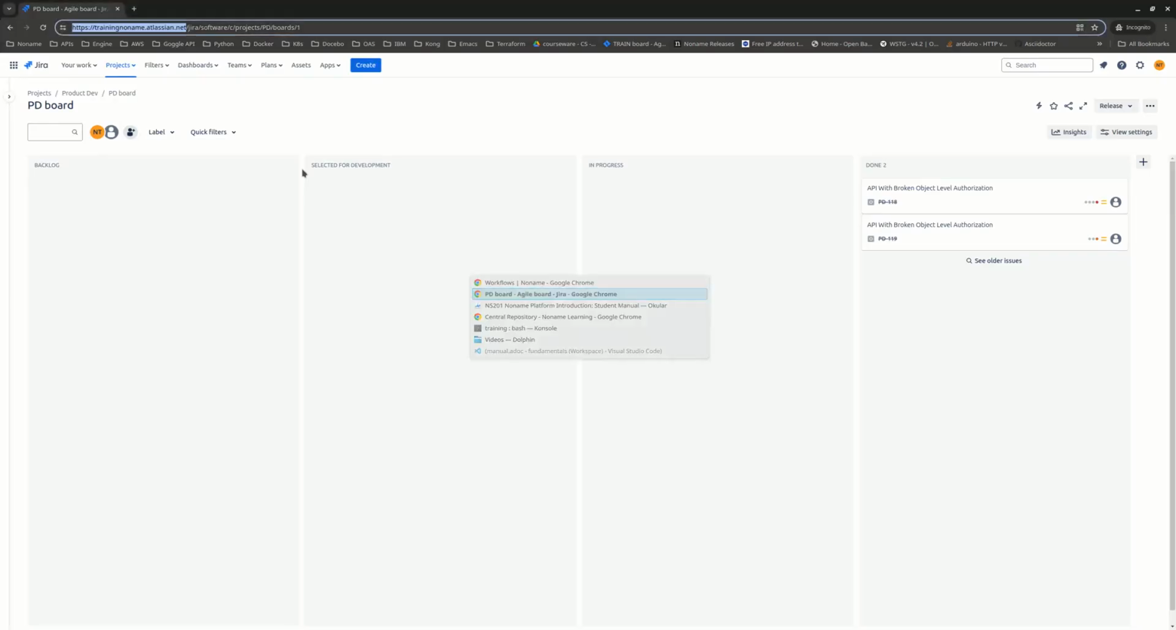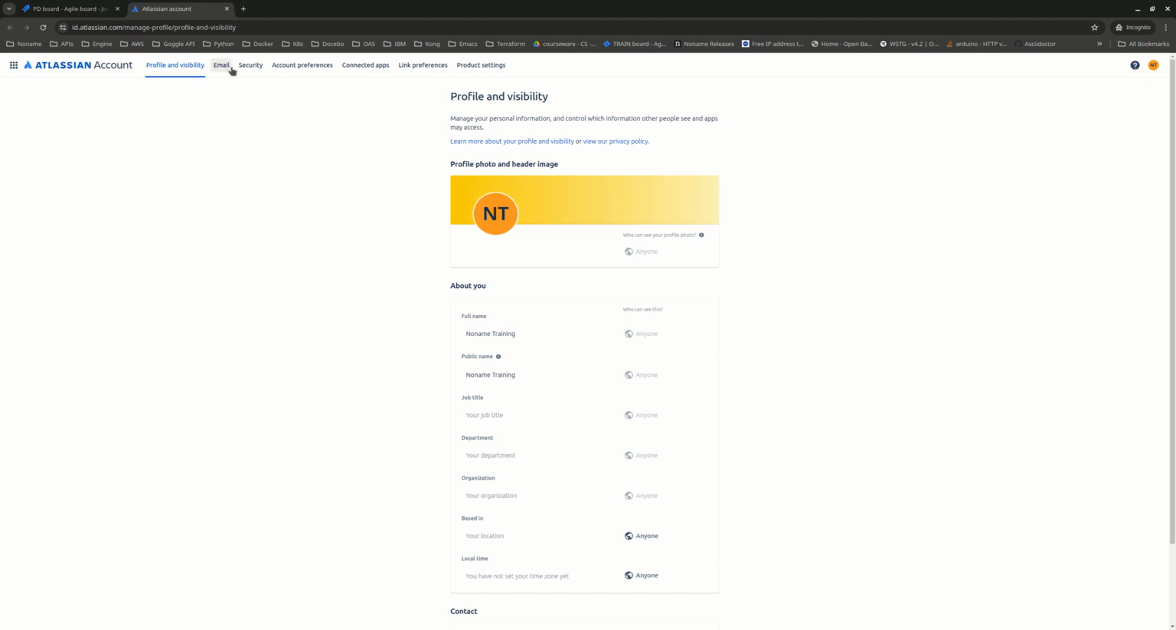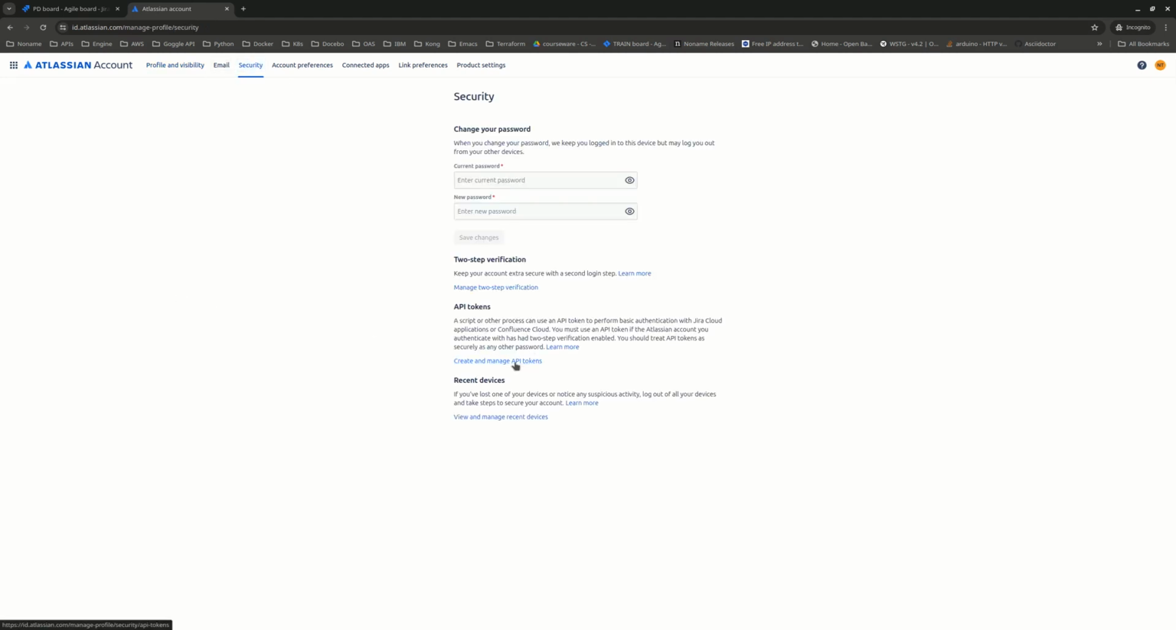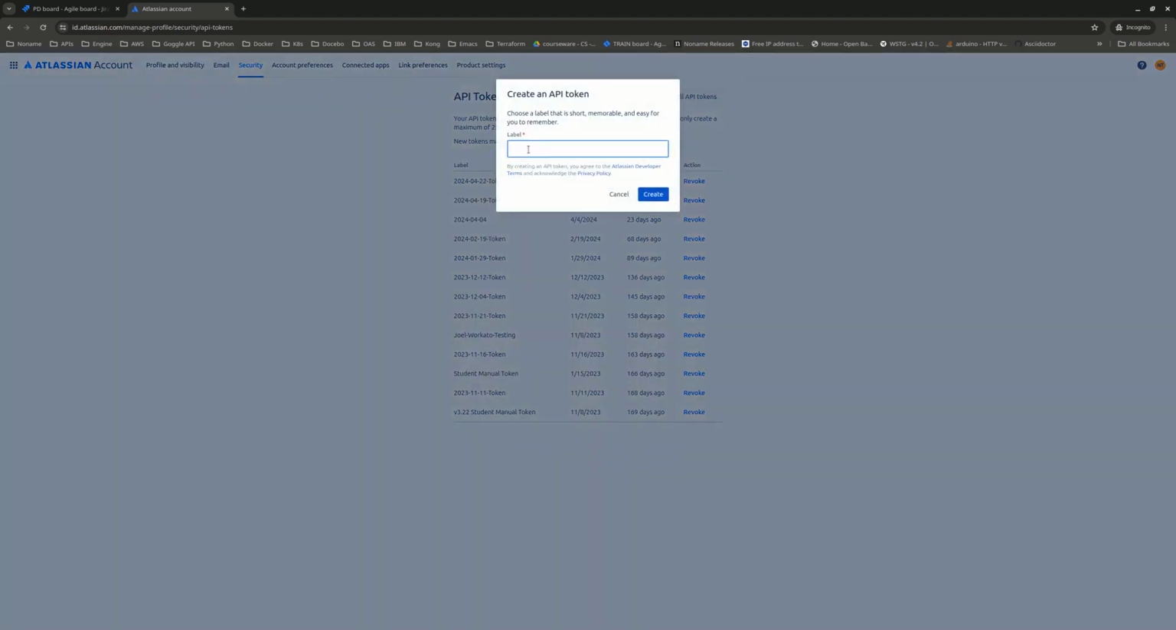All right, let's go back to our incognito window with Jira. And that is under my profile. Manage account, security, tokens. I have quite a few of these tokens and I've cleaned them up. It doesn't let me create more than 25 at a time. So let's go and create another token. And I usually like dates. So today's date is 27? 27, right? So 2024 04 27. If I knew how to type, right? Token. Let's create. Here's our token. Here it is.